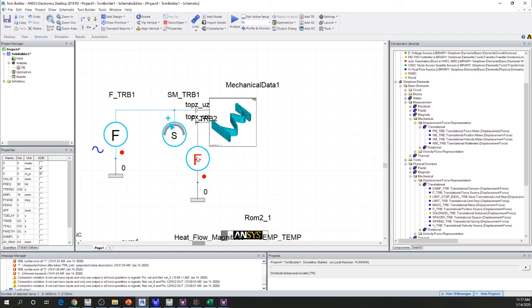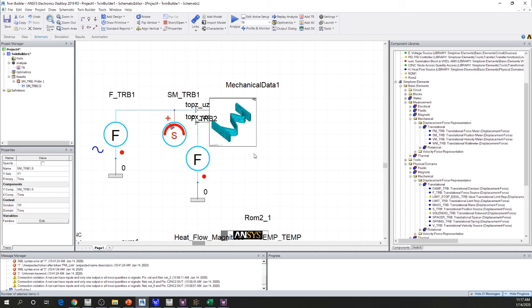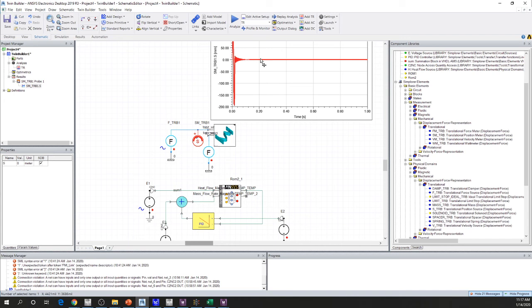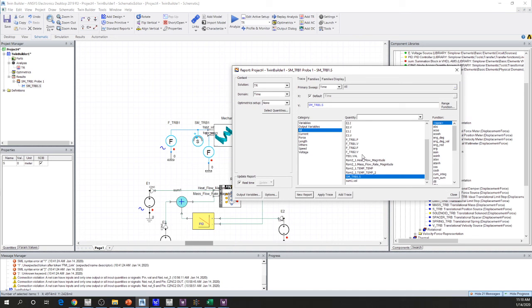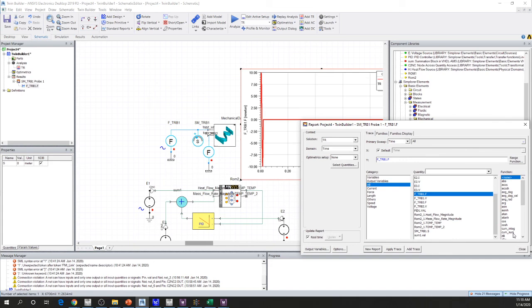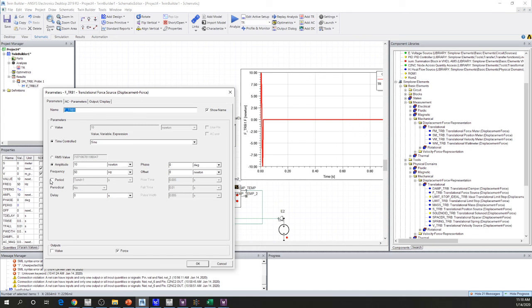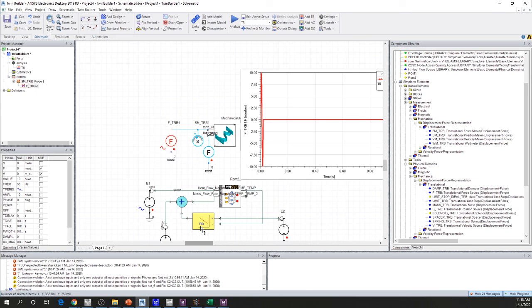So we can do a quick probe on this. That's a little plot of what the force reaction or displacement is. We can look at the force coming out of TRB1. Looks like that, 10 newtons and then flat. We can make this into a continuously periodic, continuously sinusoidal device if you want. We can put in control systems that lets us try to control this structure as well.